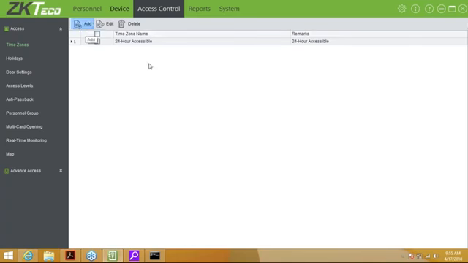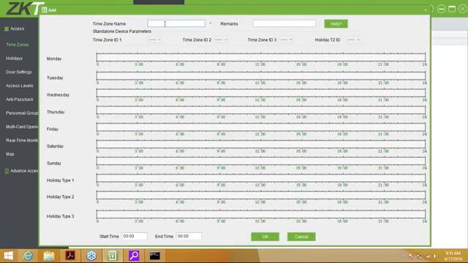And by adding a new time zone, you just click on add, give the time zone a name and a remark, and then drag the times in as you wish. So you can just drag a small little time and then edit the time as well to make it more sufficient and accurate. And then you can just go ahead and drag that across your week and for your holiday times.